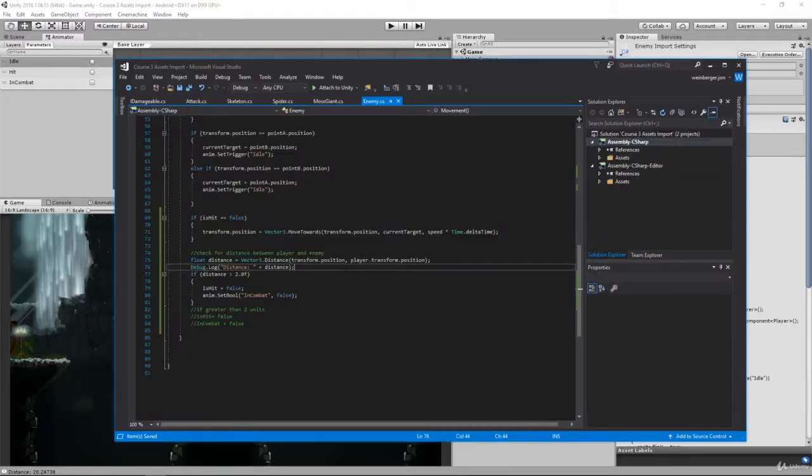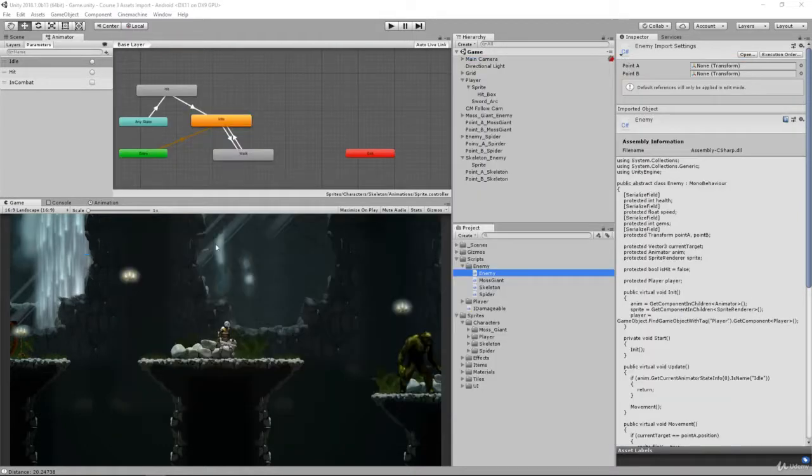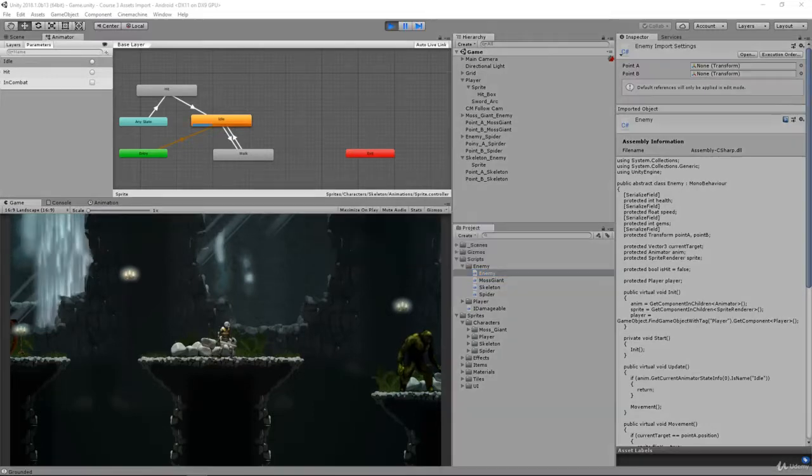So open up the enemy class here. And instead of Vector3.Distance with transform.position, we're going to say transform.localPosition and player.transform.localPosition. Save this, and let's head back into Unity. Okay, go ahead and run it.